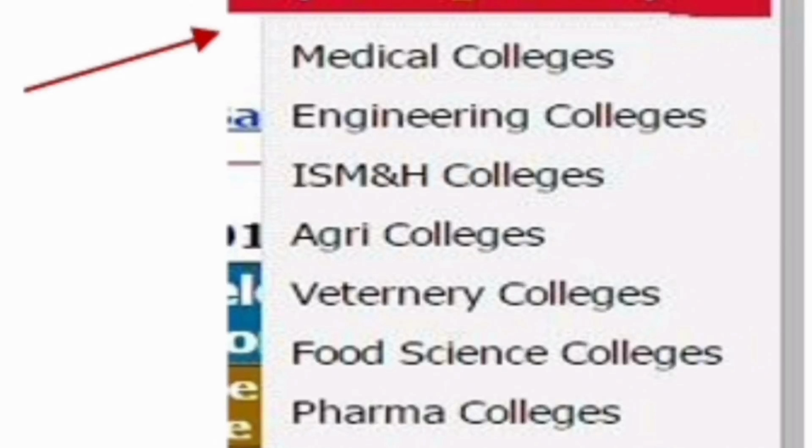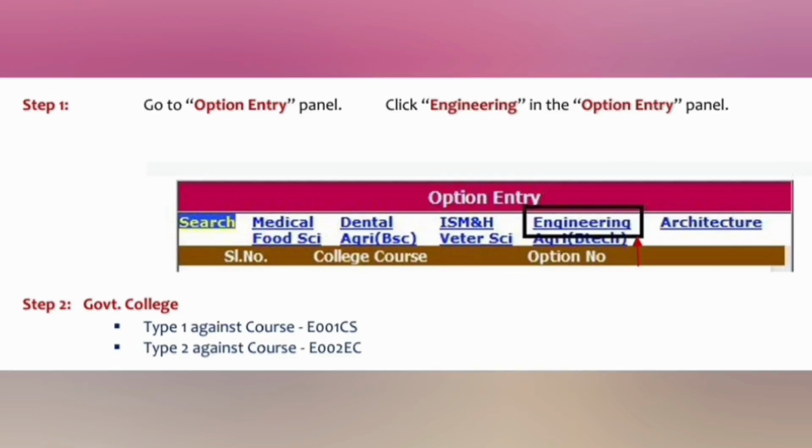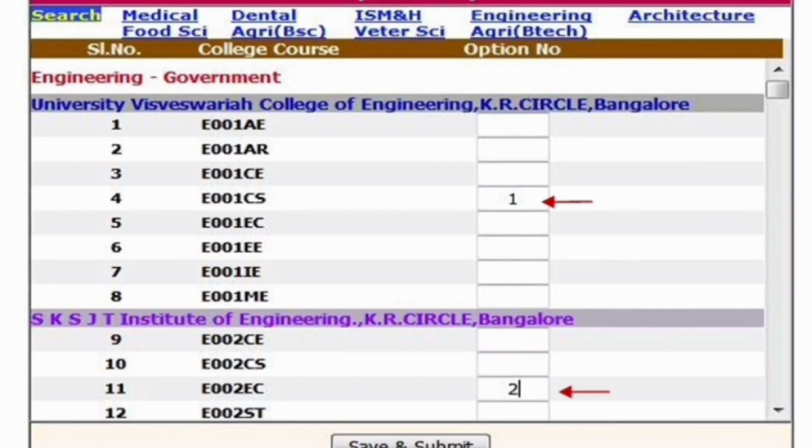So similar to what I said, you have options from medical colleges, engineering colleges, ISMH, agriculture colleges, veterinary colleges, food sciences colleges, pharma colleges, and pharma lateral entry, also called Pharma D. All those options are displayed on the top bar: medical, dental, ISMH, engineering, architecture, food sciences, agriculture, BSc, veterinary science, and the other one, right? You have to select engineering if you want to enter the engineering courses and options list, right?